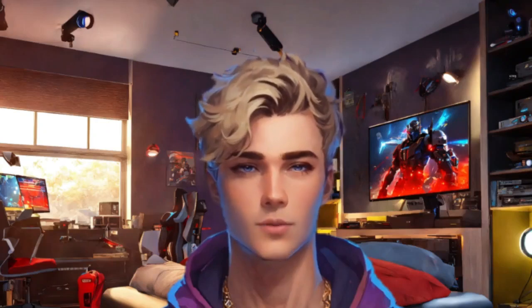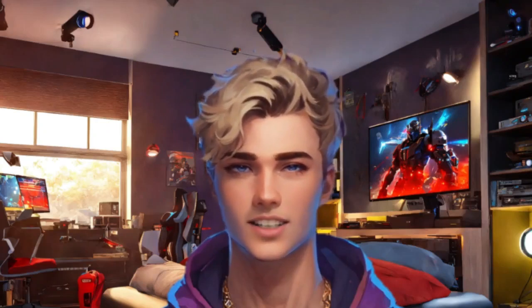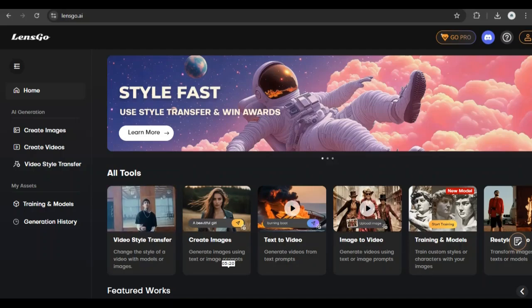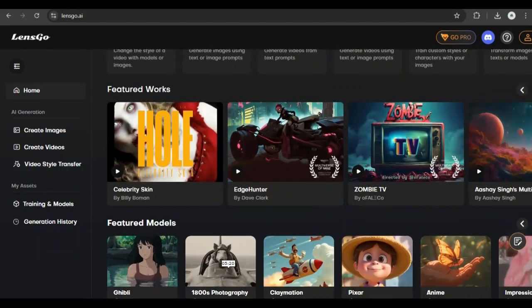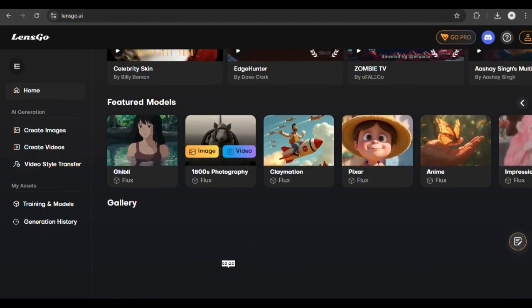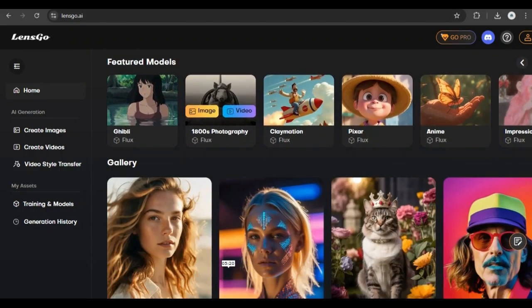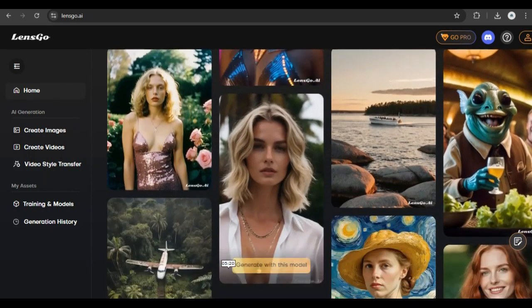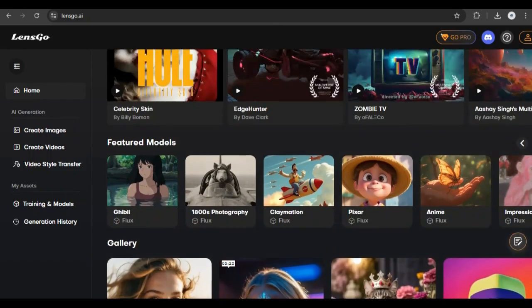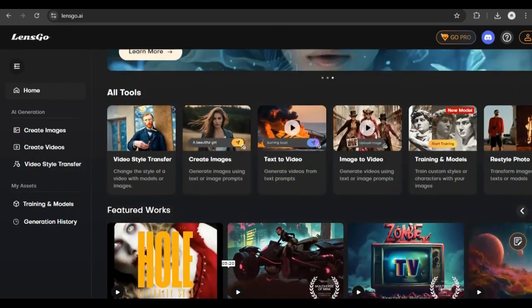We're going to turn this into anime, and for that, we'll use a tool called Lens Go AI. This is actually a paid tool, but you get 100 credits for free, which is enough to get started. The only limitation is that you can only convert 5 seconds of video at a time, which slows things down. You can upgrade to a paid plan if you want to speed up the process, but I'm not an affiliate, just showing you a free option.